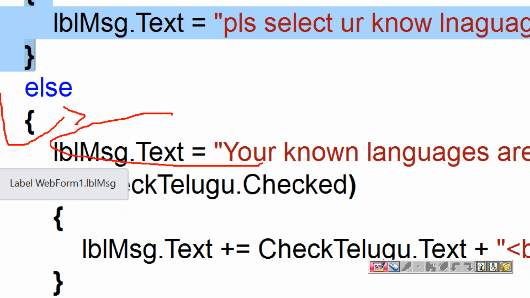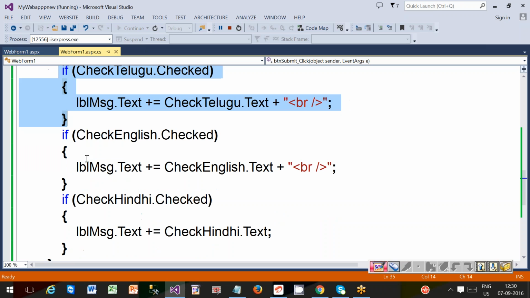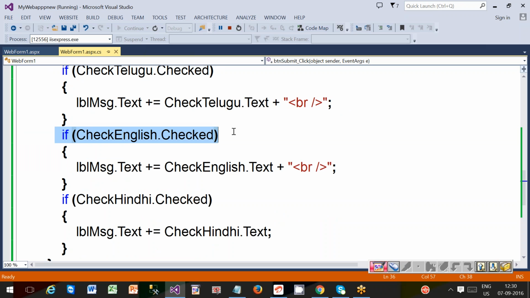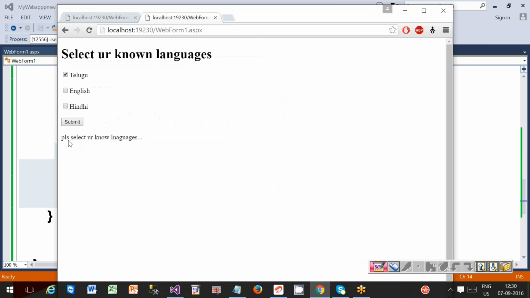Else, label message text: Your known languages are. Know the concept. Check Telugu dot checked. True, as a concatenation Telugu will print. The remaining if conditions are skipped, false, false, false. Now the final output is what? You have selected your known languages.